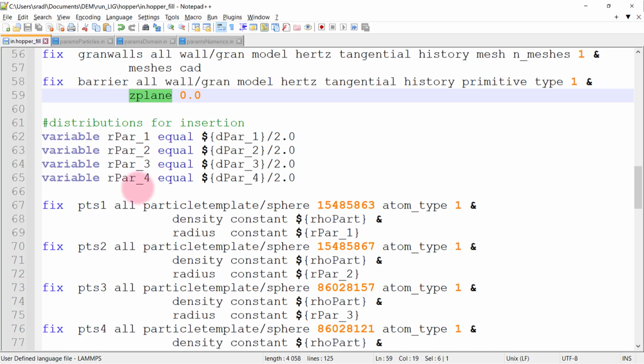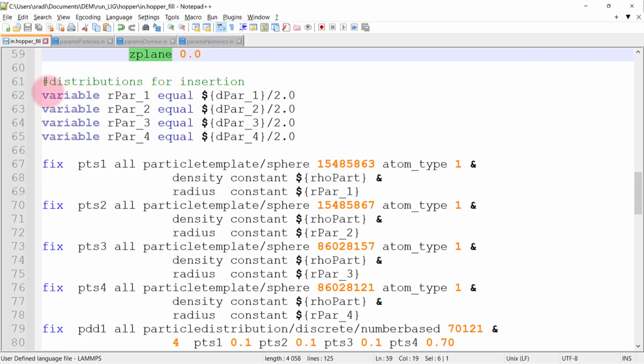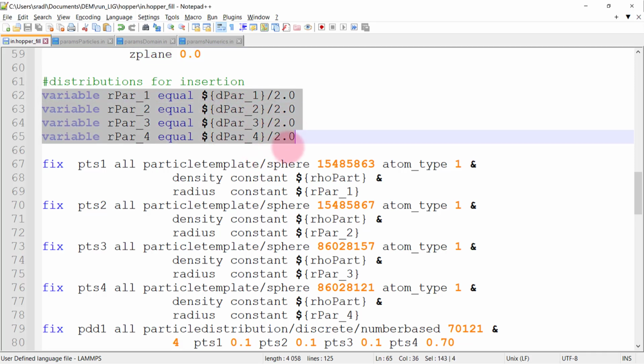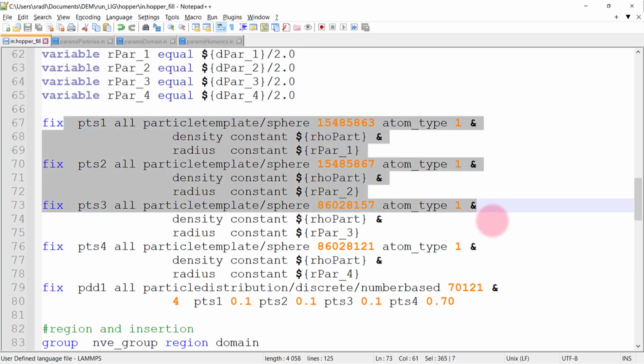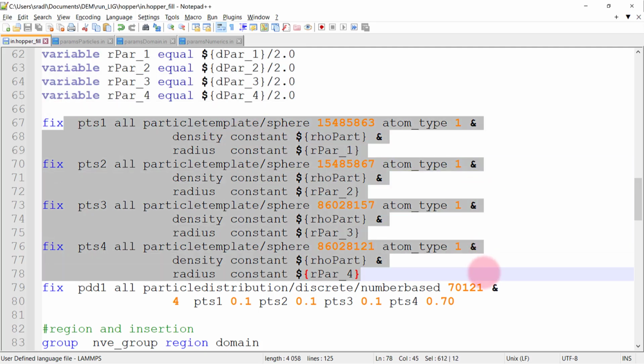The next part is dedicated to the particle size distribution. Here we first define the particle radii that we want to put in. This looks like a stupid calculation, but I mentioned it before. LIGGGHTS wants us to define particle radii and not the diameters. So that's why we divide here by 2. Here we define the individual particle classes. You see we have 4. And again we reference the particle density and the particle radius here that we have calculated here.